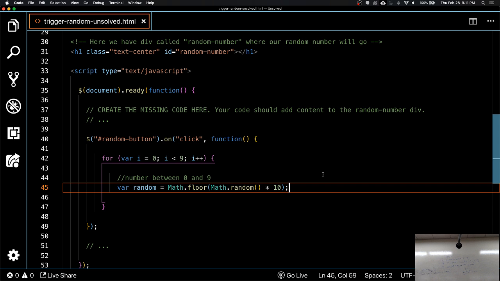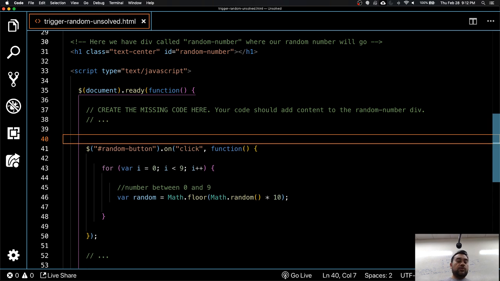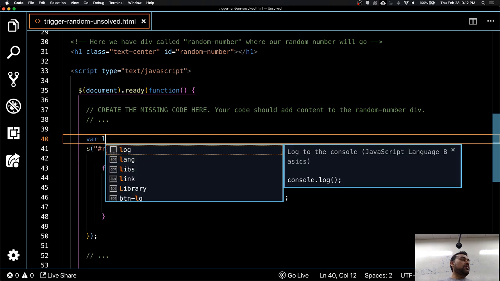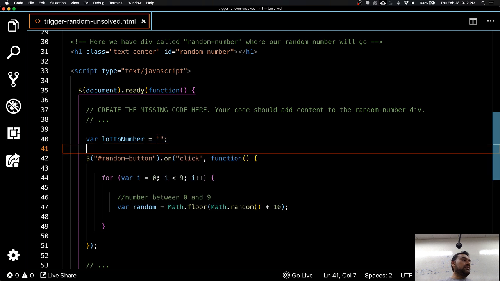Right? I'm going to get a number. So I want to have already saved it, right? I want to keep appending, keep adding them. So remember when we did number. So for that, I was saying if you create a variable called lottoNumber, the same way, lottoNumber is equal to an empty string.